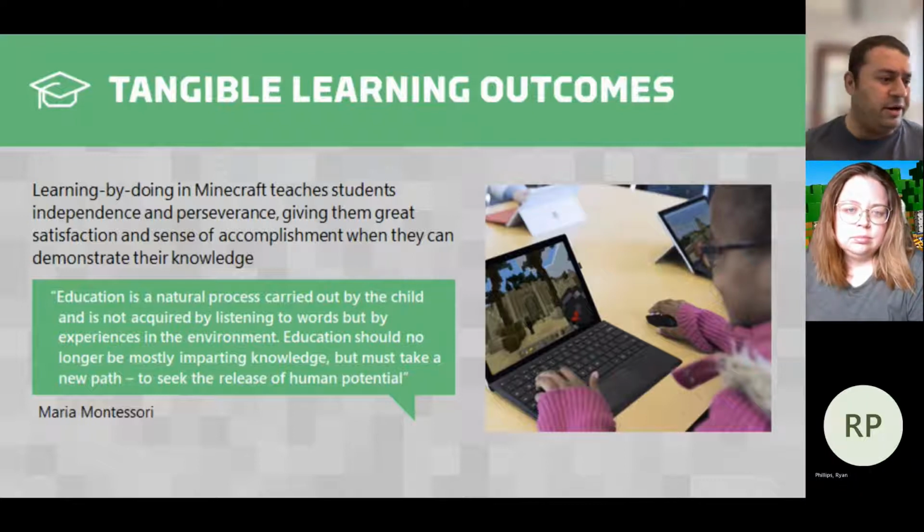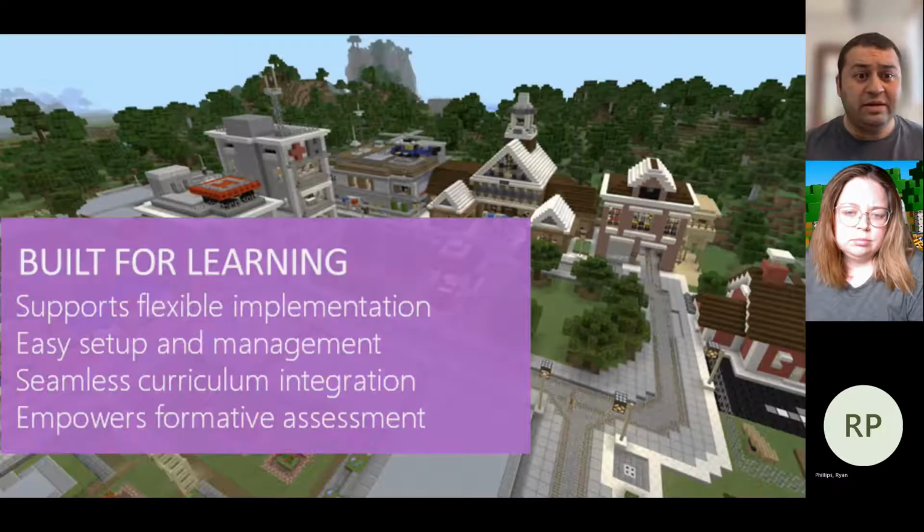You've collected it there. There's other ways to collect their work as well, but the important piece for you to understand is everything they do in the game has a variety of ways for them to take screenshots, collect what they built, present on your screen. This is what I did. Come into my world, I'll give you a tour, and you can see all their learning outcomes through that. It's built for learning, and hopefully, if nothing else, that's going to be clear by the end of today's session.